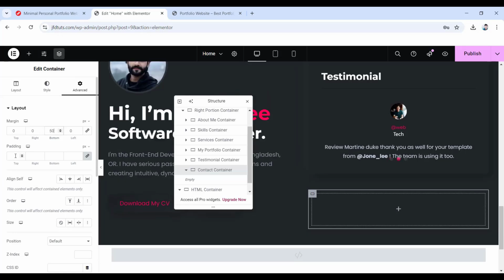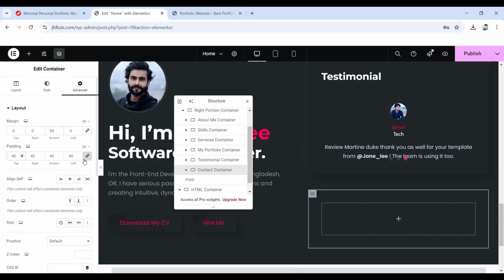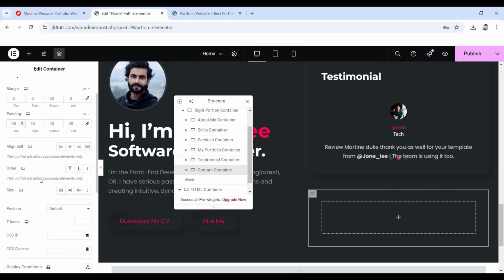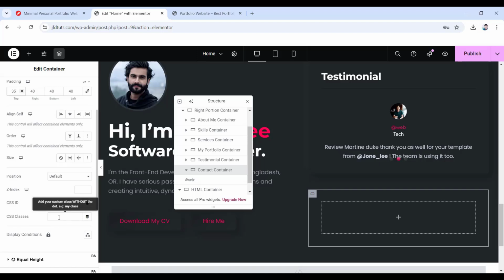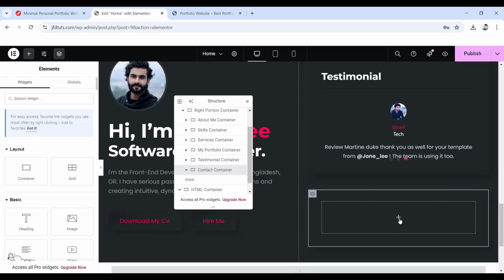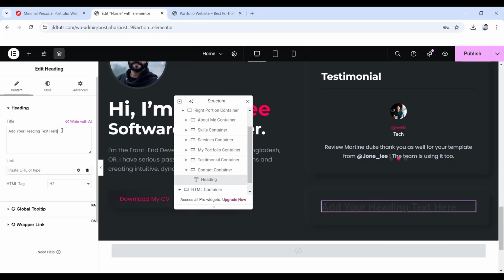Then for padding, write 40 here, then unlink the padding and only change the top padding to 35 pixels. Now from here, in the CSS classes box, let's just write box. Then we're going to add a heading in this container, so click on this plus icon, then drag this heading in here. Let's change the title from here, write something like contact with me.